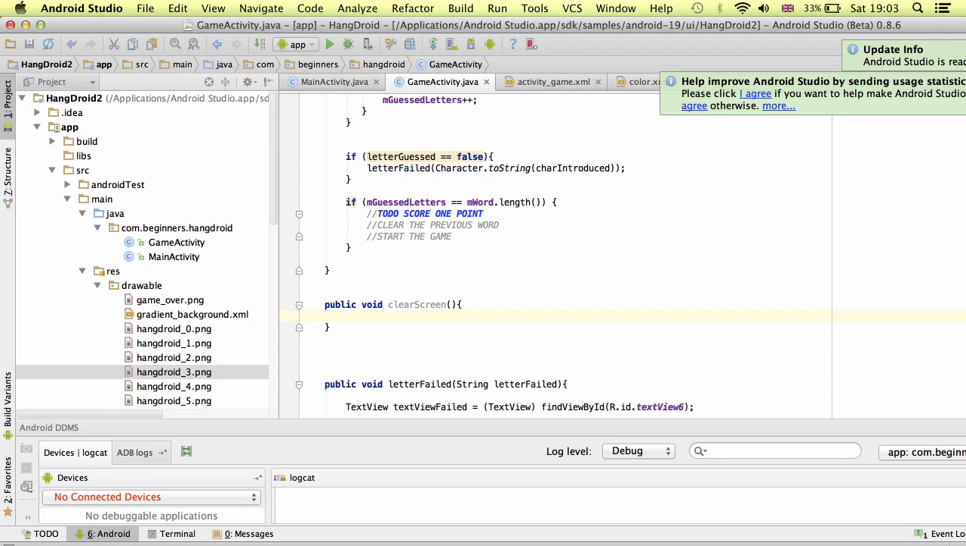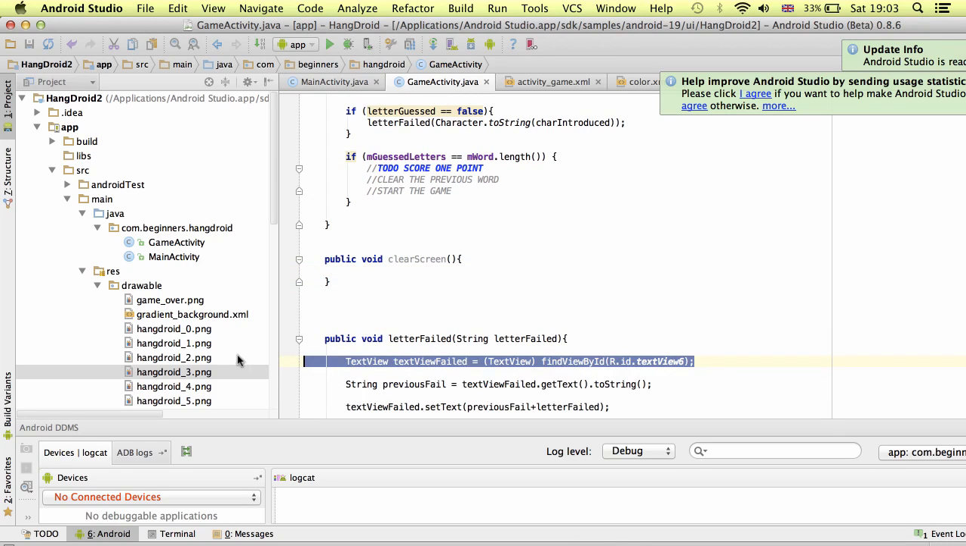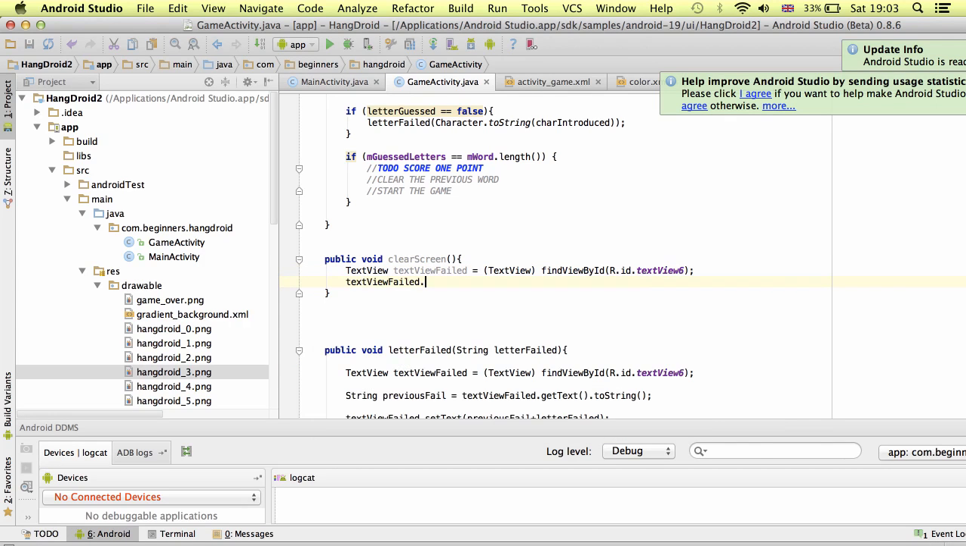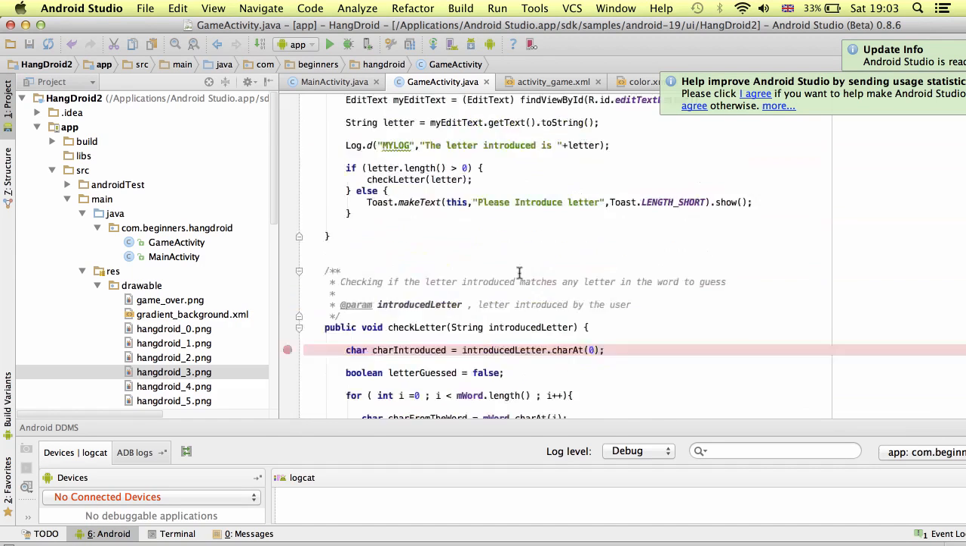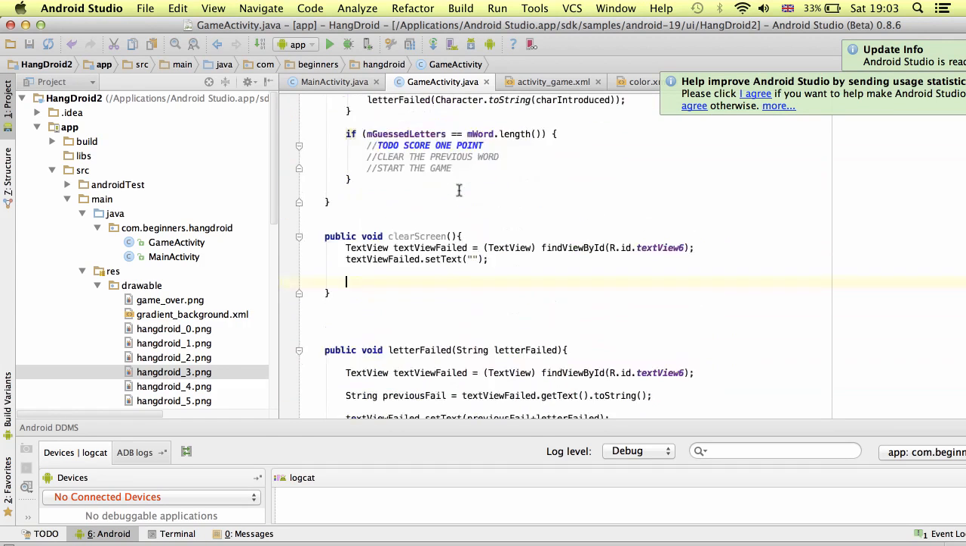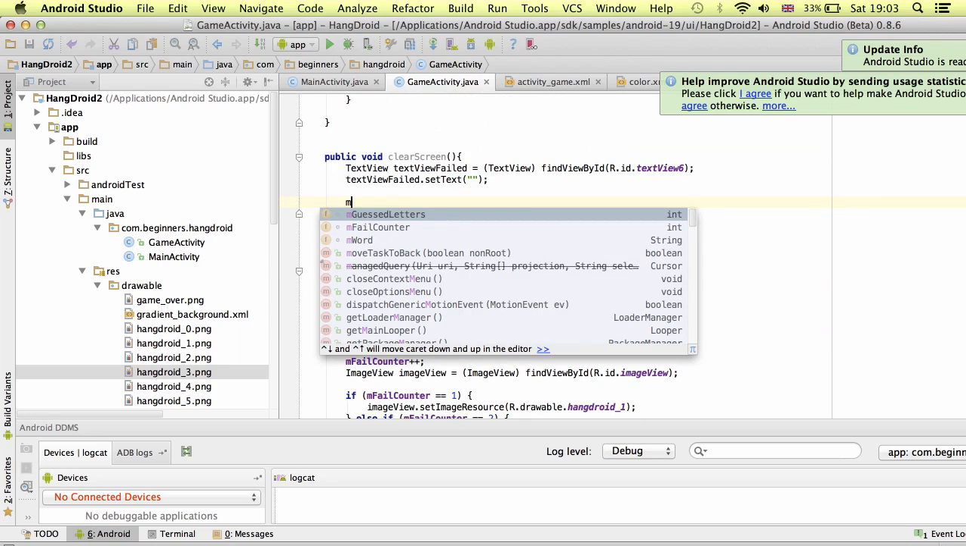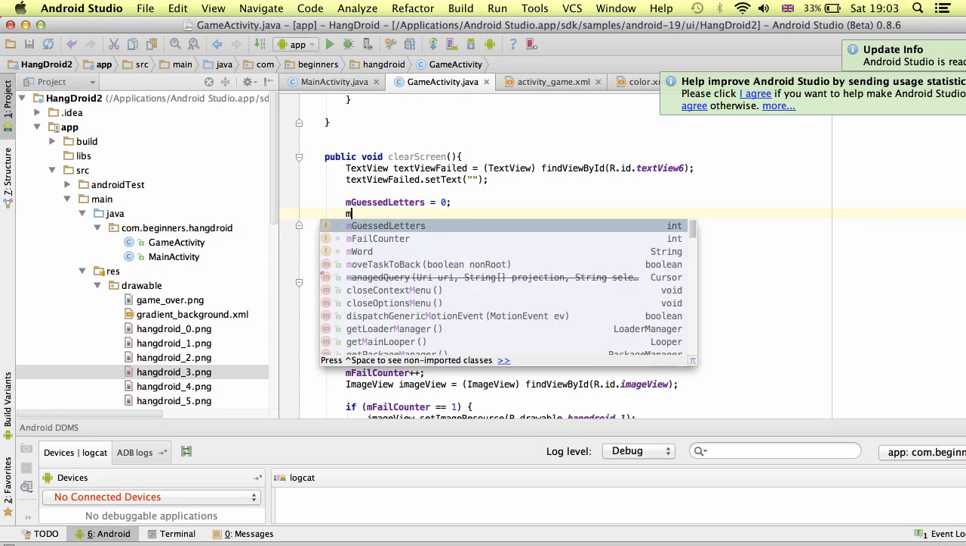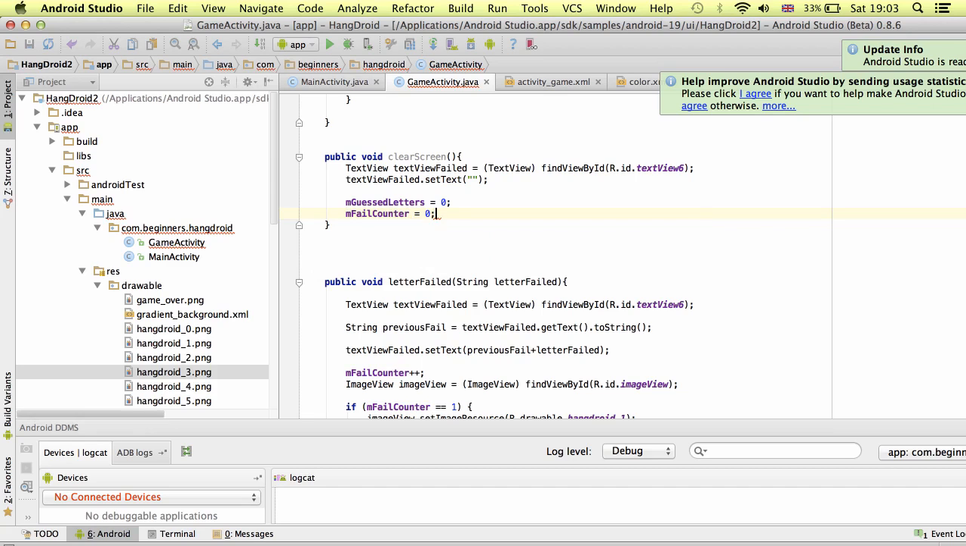So what do we have on the screen? We have the letter fails. Let's remove that first. We know that it's on this text view. So for the letter fails, we set the text to an empty string again. We set the text as nothing. What is the next thing? The counters that we have, the guessed letter and the fail counter, both have to be set to 0 again, because we will be starting with a new word. So we will start from 0.